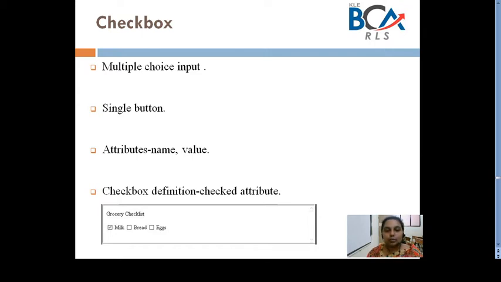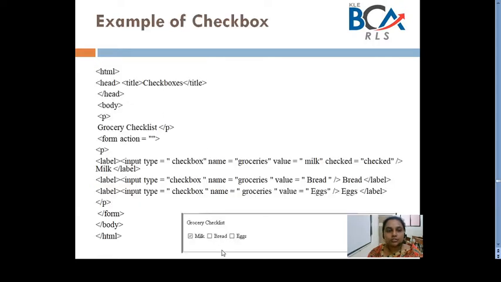So we will see one example on checkbox. In the example, we can observe that we have created a checkbox for grocery list. So it is going to be a grocery checklist, and this checklist has 3 items: milk, bread and eggs. So how do we create this checklist?